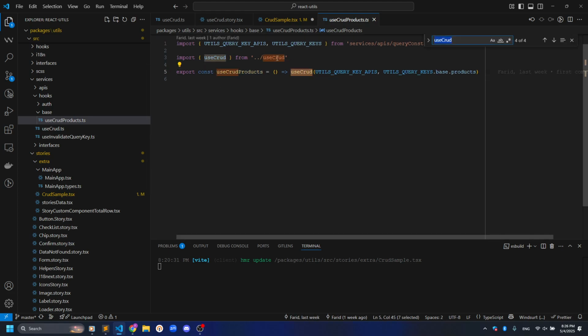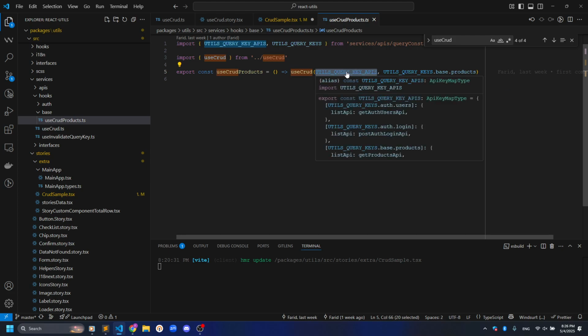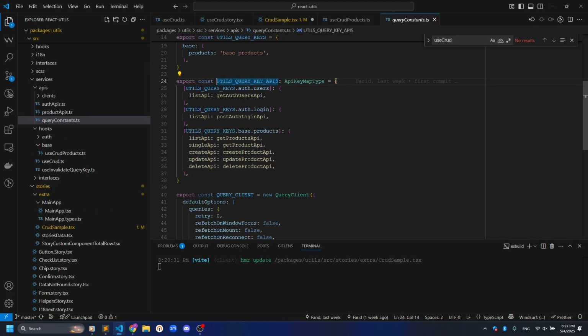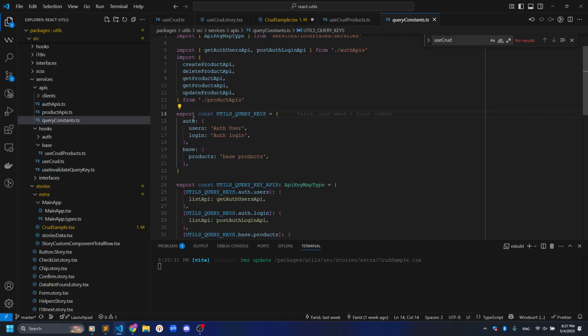This useCrud is coming from the package, so you should not change or touch anything here. What is the first argument? The first argument is an array, and the name of the array is query key API. Here it's actually an object of another object, and at the end we should have this type of structure that you see here. So we should define our keys first.